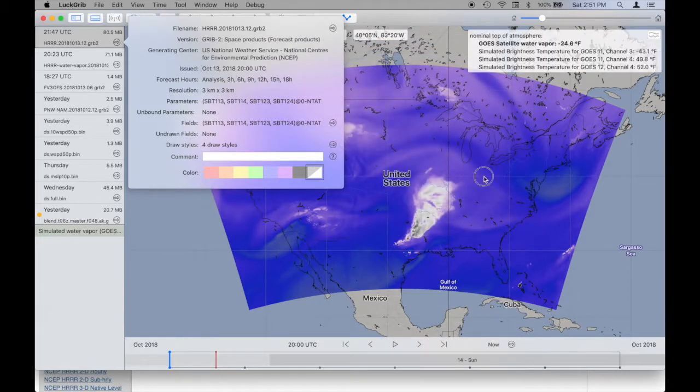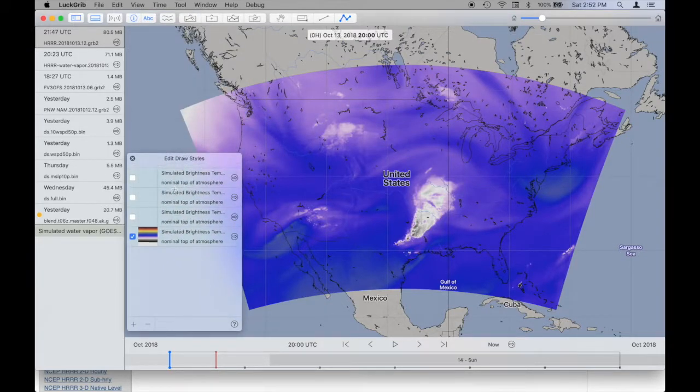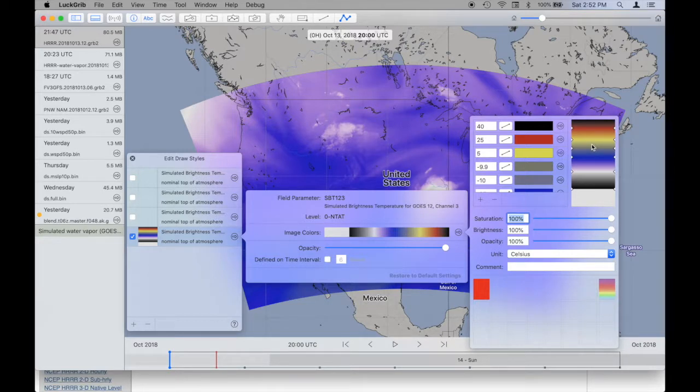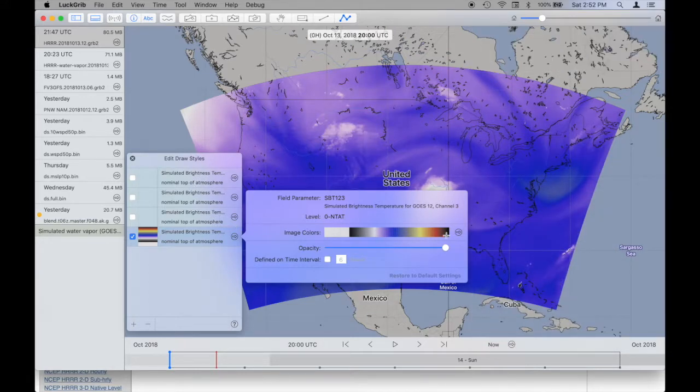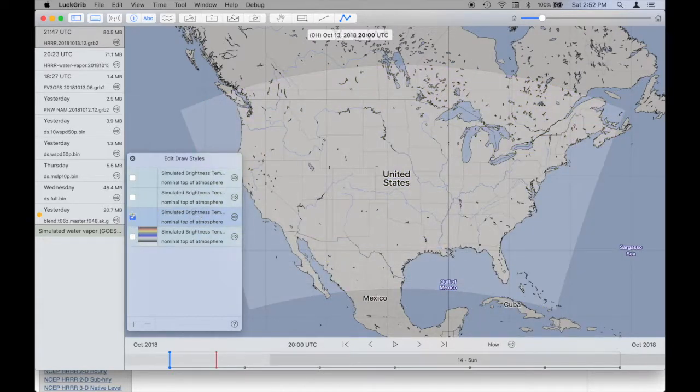So let's go back to our presets editor, or draw styles editor. So here's the one we already have defined. What I want to do is take this color map and reuse it. So I'll drag it down to the presets area here, and then close the window. Oh, actually, before we do that, let's change this opacity to around 60%. Yeah, it looks a little better. I'll save it. I'll drag it down again. So I want this one. Turn that on.